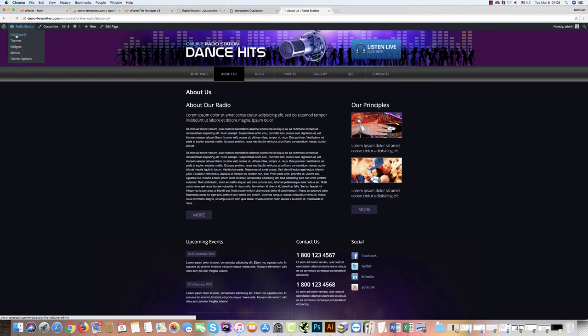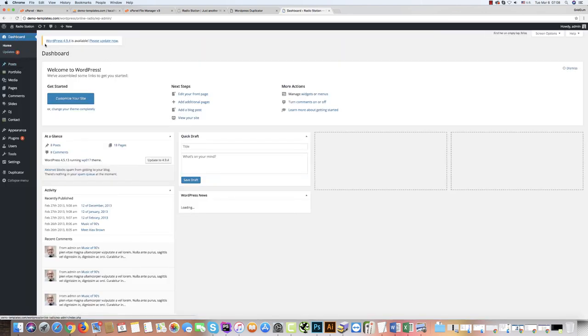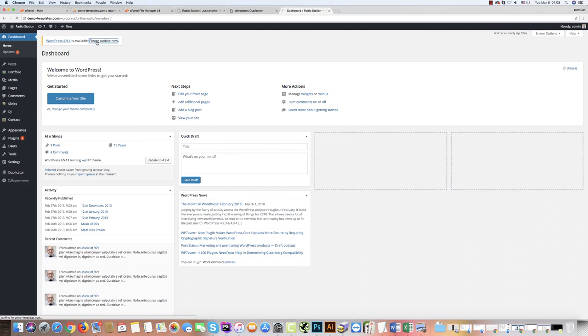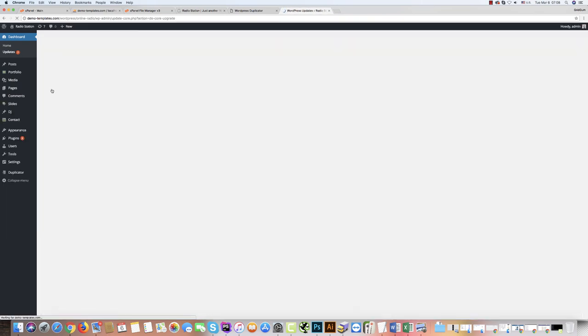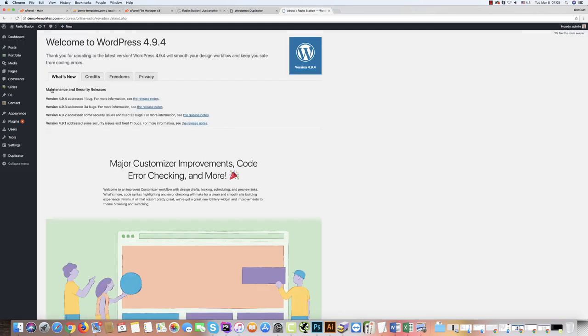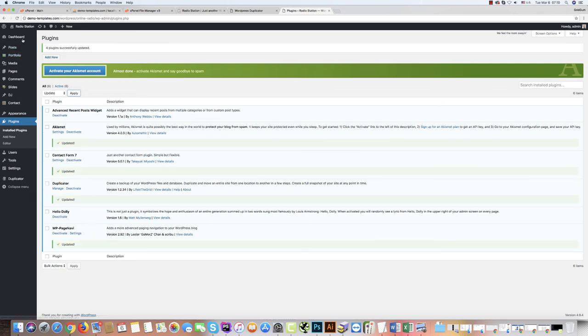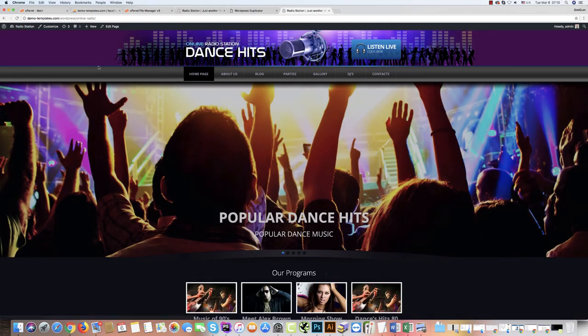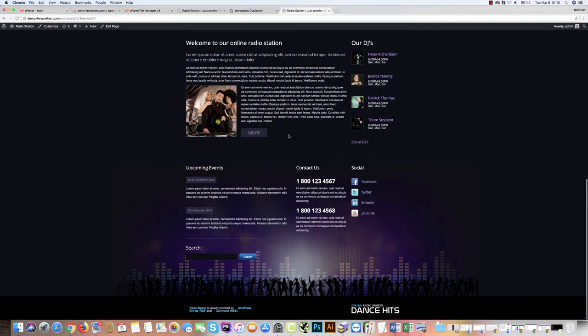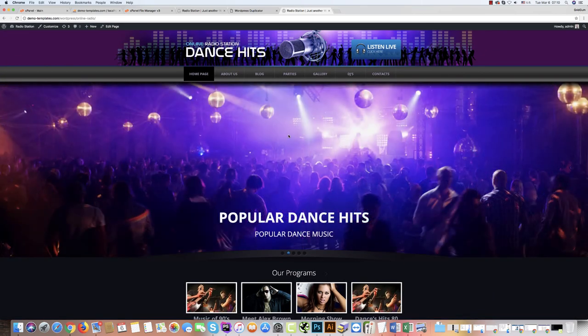You can go back to your dashboard and update to the latest version of WordPress. Please update now. Then click update now again and wait. That's all, it has been updated. Now we can update plugins. Check all plugins, and then click check update and click apply. All plugins will update. That's all, everything works fine. And now you have the latest version of WordPress with the online radio station template.